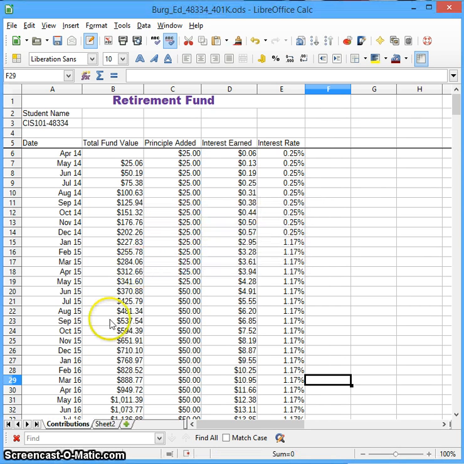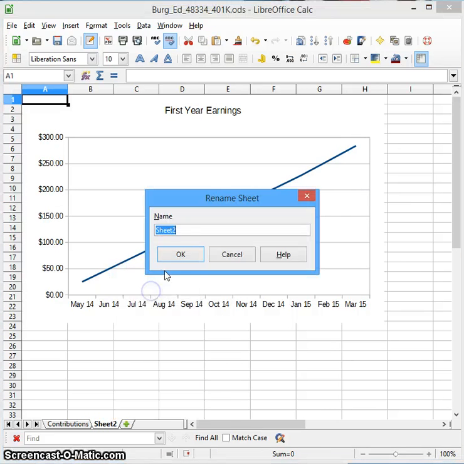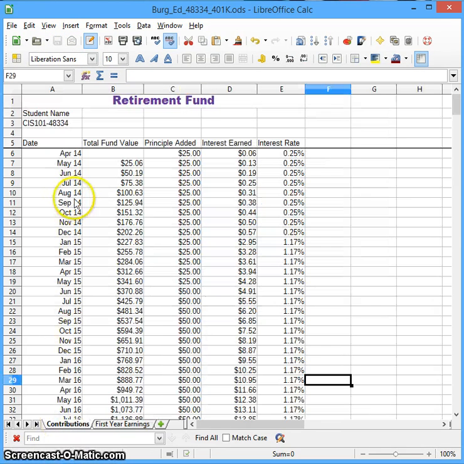Contributions. Okay. And this sheet here, rename this sheet to something like first year earnings. Our value, you could call it value. Save it, make sure you save it frequently.